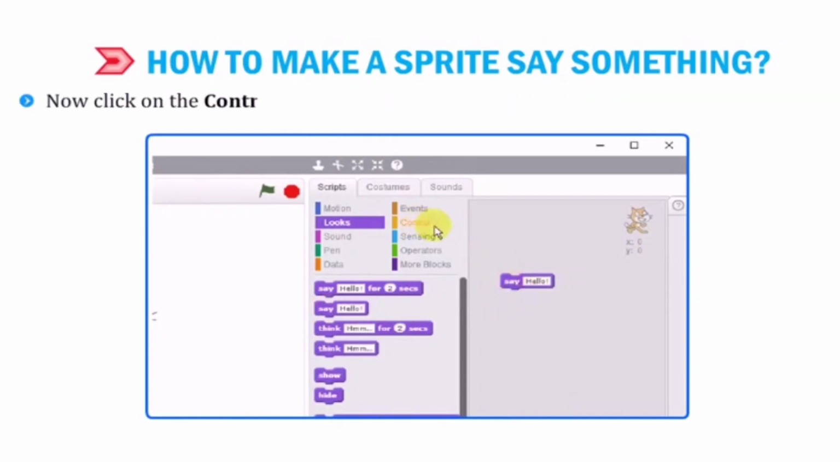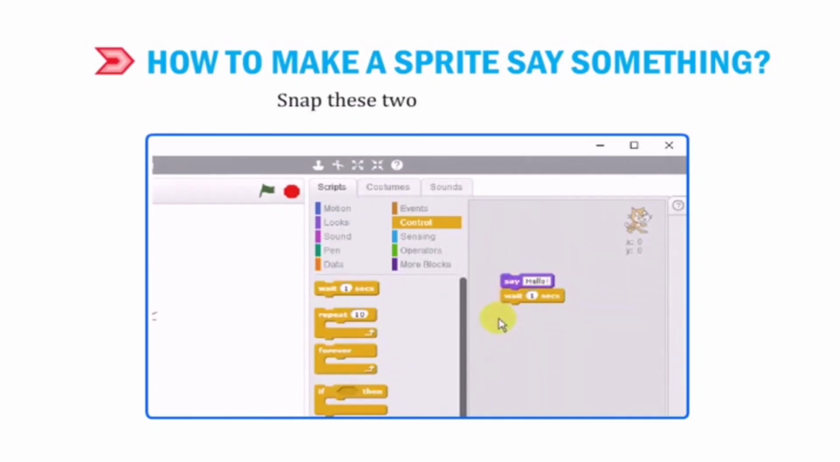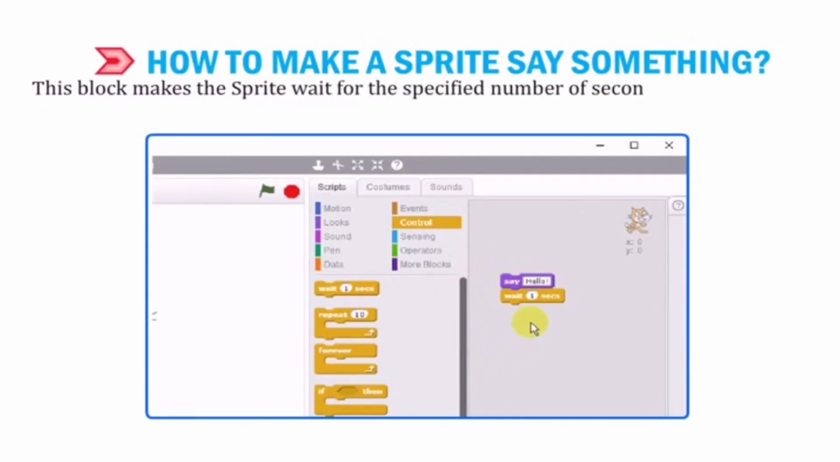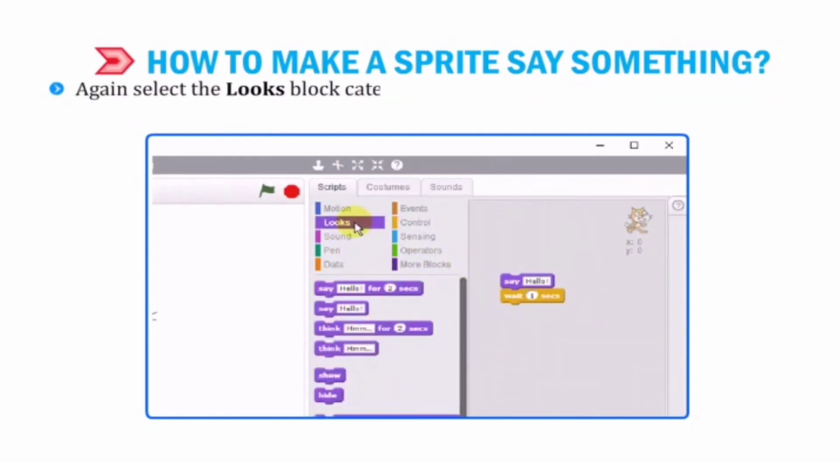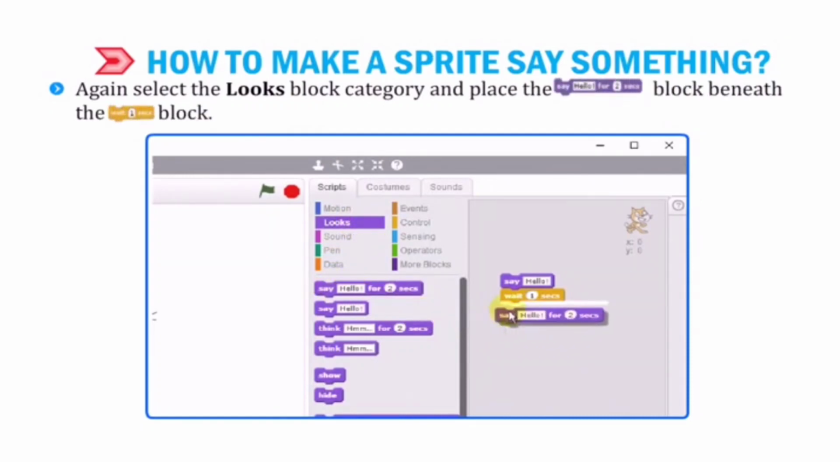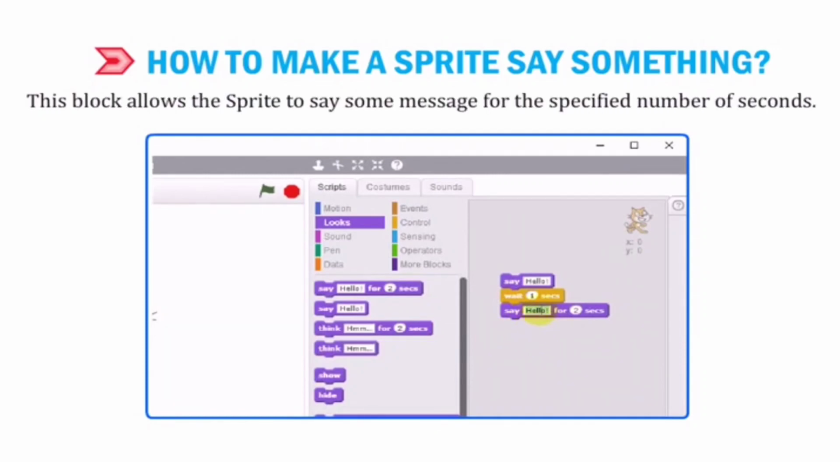Now select the Control block category and drag the Wait 1 second block to the script area. Snap these two blocks together. This block makes the sprite wait for the specified number of seconds before moving to the next block of the script. Again, select the Looks block category and place the Say Hello for 2 seconds block beneath the Wait 1 second block. This block allows the sprite to say some message for the specified number of seconds.